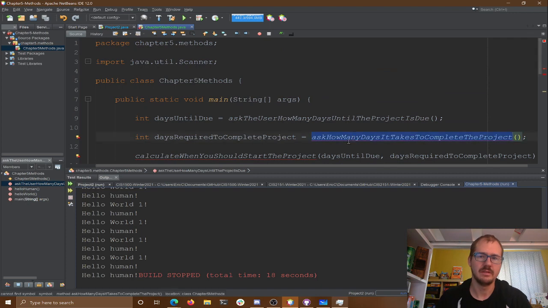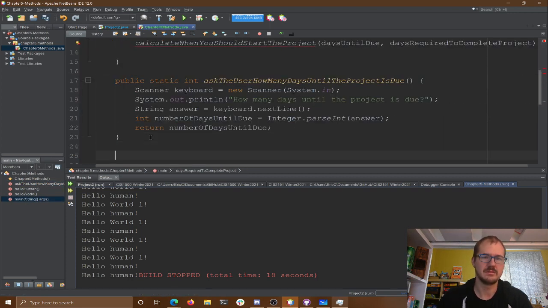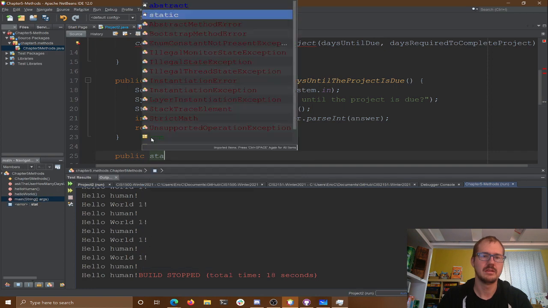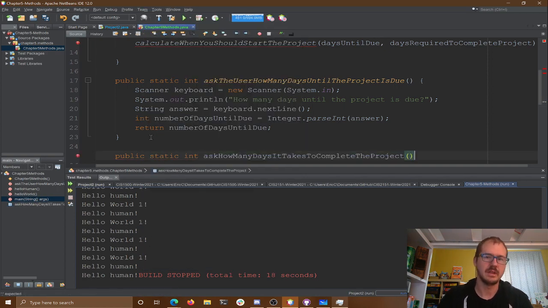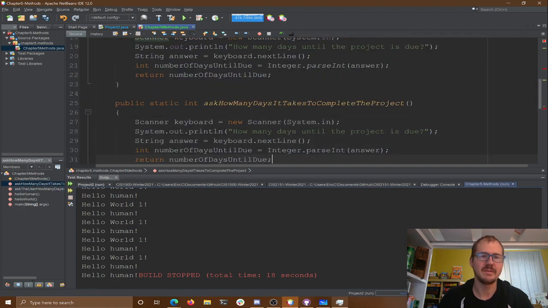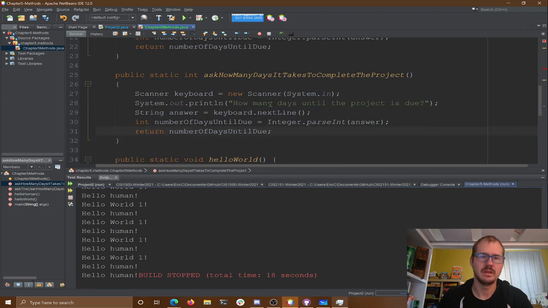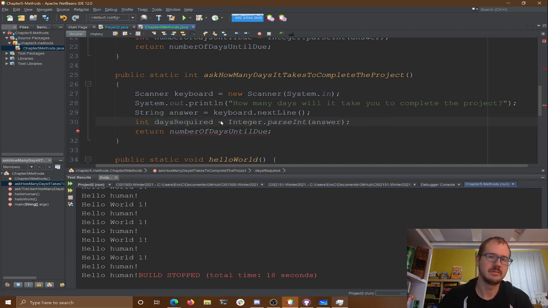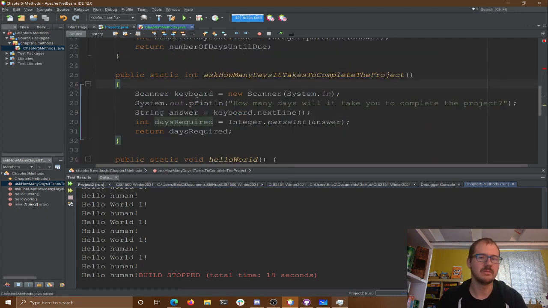Okay? This one's pretty much the same thing here. Static int. Again, we're an int type here because we want to return a value. We want to return something. Really, we do the same thing. I'm going to feel bad about myself here. How many days will it take you to complete the project? Days required, I don't know. And we'll return that. Sure. It's similar, and we can worry about that later. I'm going to feel bad about it for a little while until I show you how to fix it.